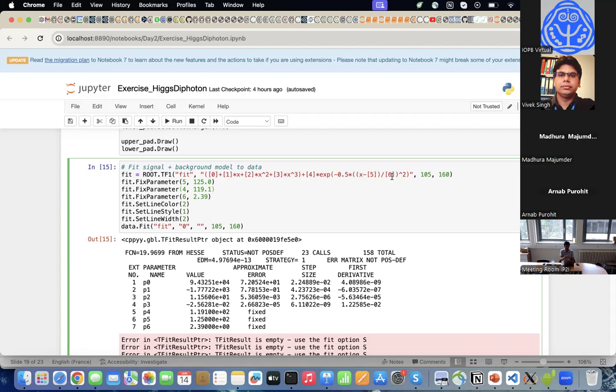Obviously, 6 is not exactly sigma, but square root of 2 times sigma. So these are the parameters of the function. That means 7 parameters. So you have created one function which has 7 parameters, and then you start with fixing the values of these parameters.